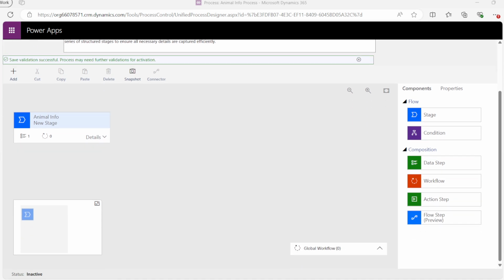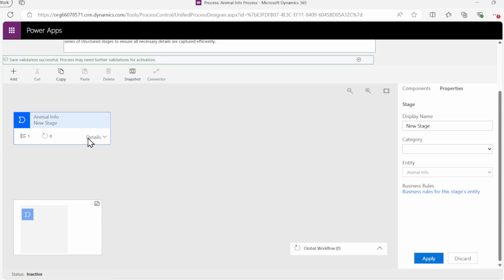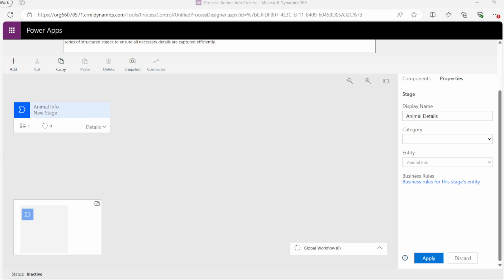All right, so we're back in our solution and we are in our business process flow. And I'm just going to jump right into it. So the first stage we have is called the animal info stage. I'm going to rename this animal details, and then under category, I'm going to put identify. And one thing about business process flows, make sure you're always hitting apply when you make changes. All right, that looks good.